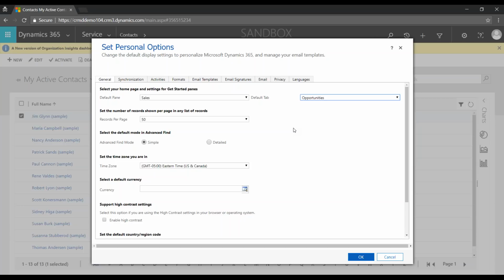Going back to my managing director, he might really only want to see the dashboard. So the fact that he opens Dynamics and his dashboard is wham bam there right in front of him, that's exactly what he needs. The next one here is the number of records that you show on a page.